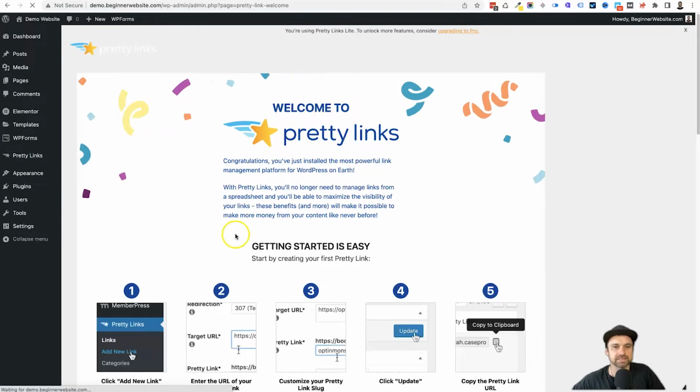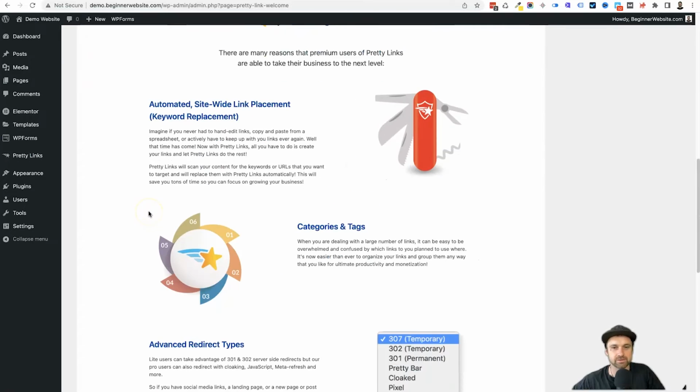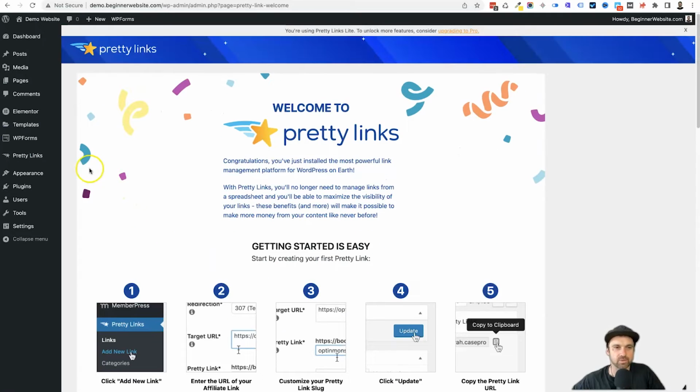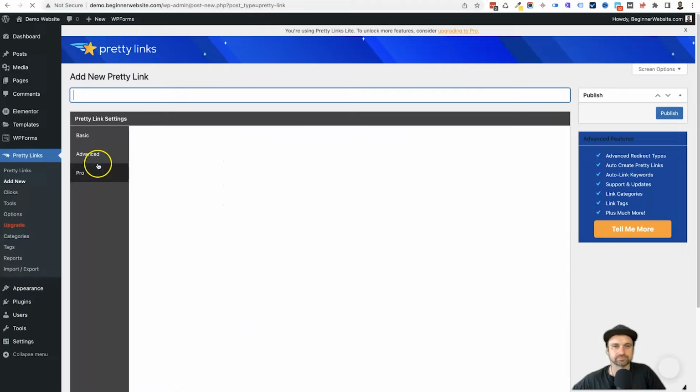Now you'll be redirected to this page here. It is going to show you a quick rundown on how to create the links. It is very quick and easy. So let me show you how it works. Now on the left, we have this brand new tab called Pretty Links. Now the second part you will see, it says add new. So go ahead, click on add new.